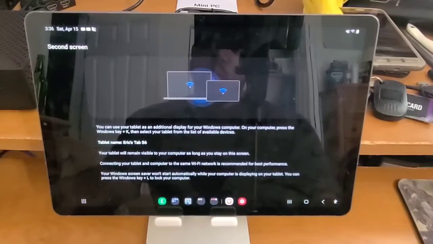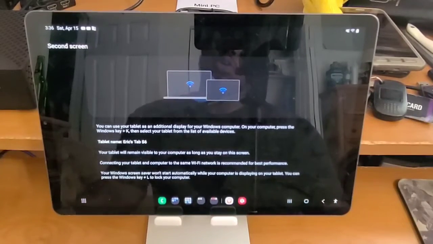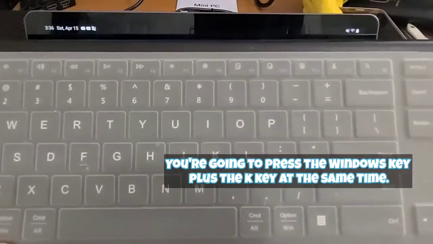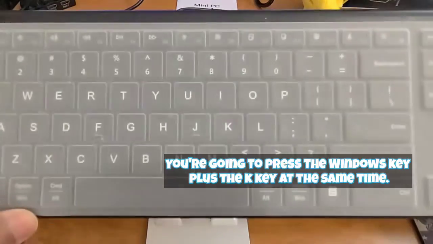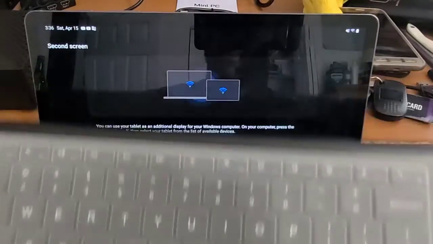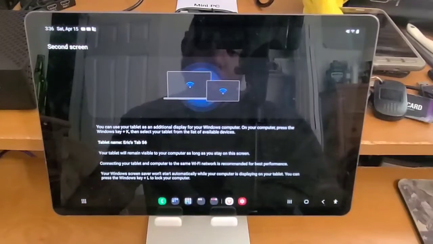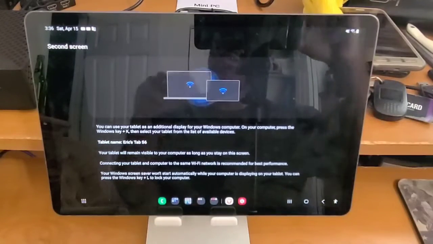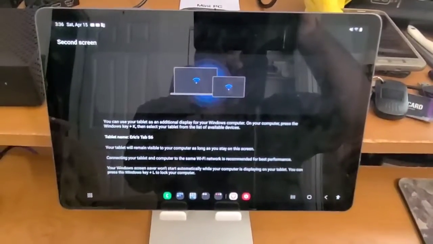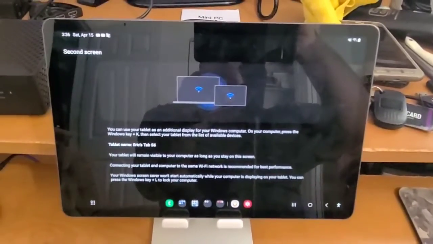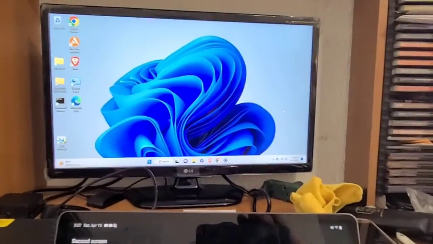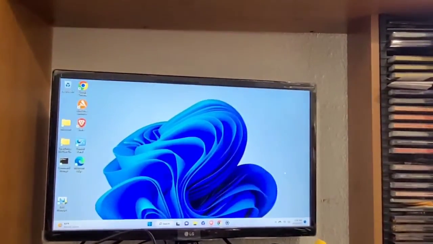Now, on your keyboard, on your Windows device, you're going to tap the Windows key and the K key. It's going to make your Windows PC search for compatible wireless displays. Also, if you don't want to use the shortcut and you want to get to it in the settings, you want to go to your Windows PC and do the following. Let me adjust the camera here so y'all can see.